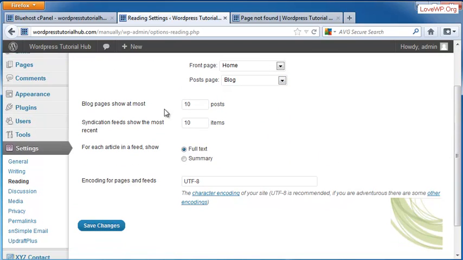Then you can choose how many blog pages you want to show at the most and how many syndication feeds you want to show. And then for each article in the feed, you can either show the full text or a summary. And then just leave your encoding to UTF-8 unless you know there are other encodings that will work for you. And I'm going to click on Save Changes.